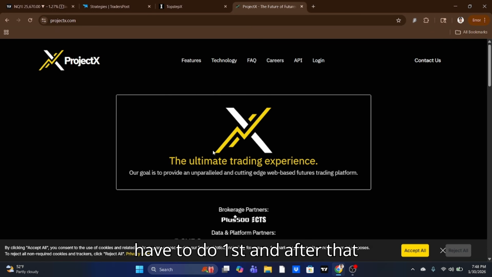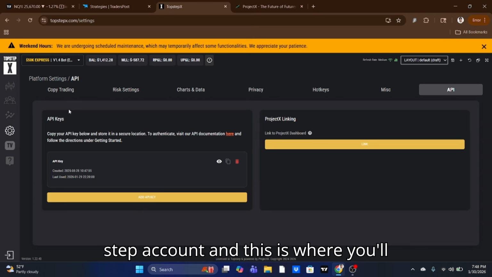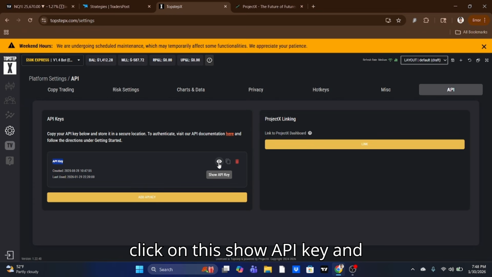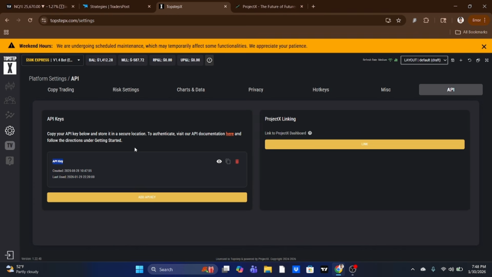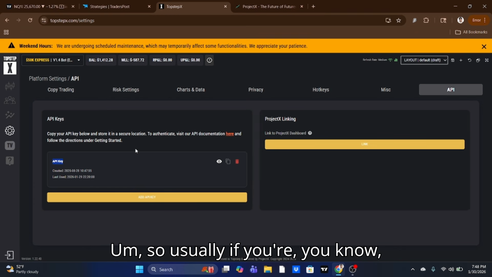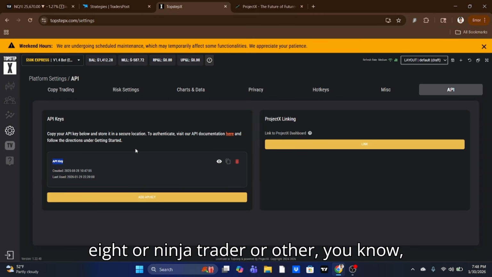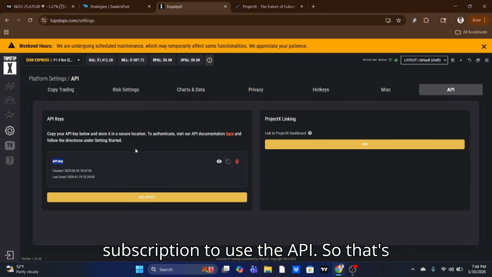That's what you have to do first, and after that it will automatically connect to your TopStep account. This is where you'll get your API key. You can click on show API key, and you'll see your API number. If you're automating on Project X, there is a subscription. If you're using Tradovate or NinjaTrader or other platforms, there's no need. As of right now, Project X is the only one I know that has a subscription to use the API. So that's what you have to do first.